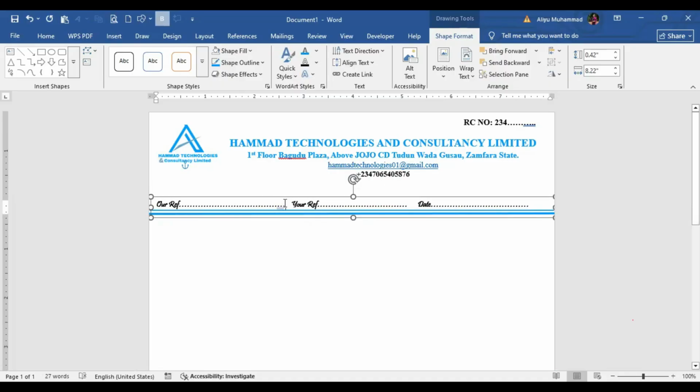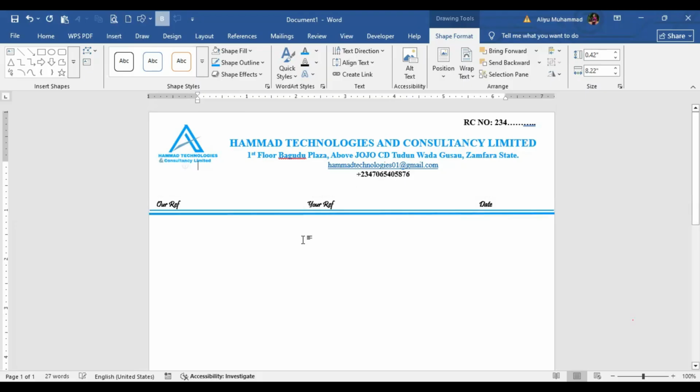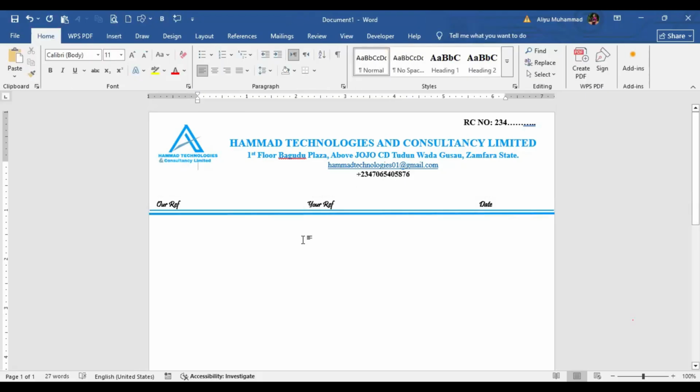Or if we like, you can remove this. This one too, let's remove it. This one too, I think we can remove it. So no need for it. This one we can shift a little. Yeah, this one too. So you see, now this is just a small letterhead design.